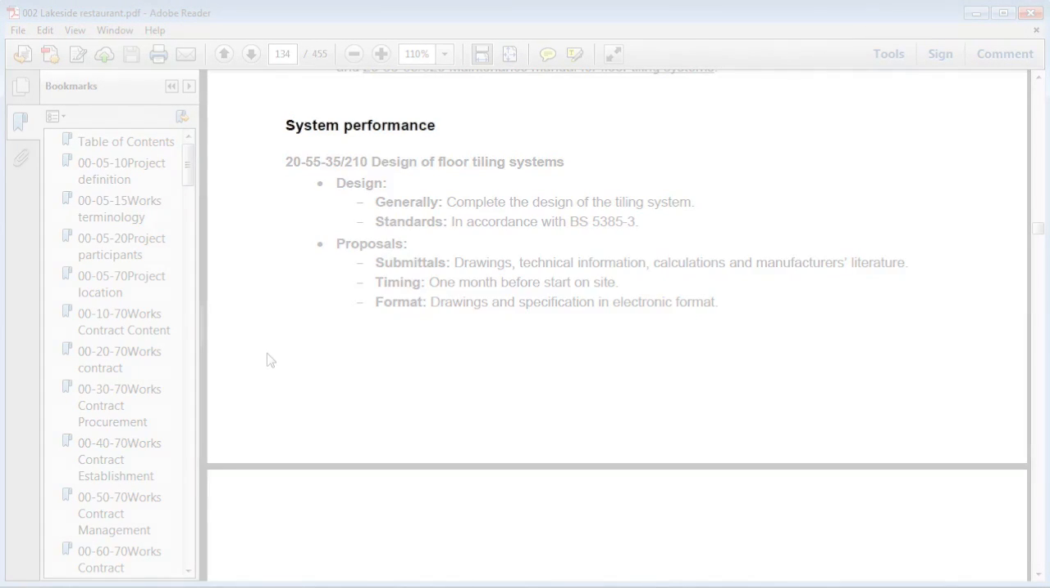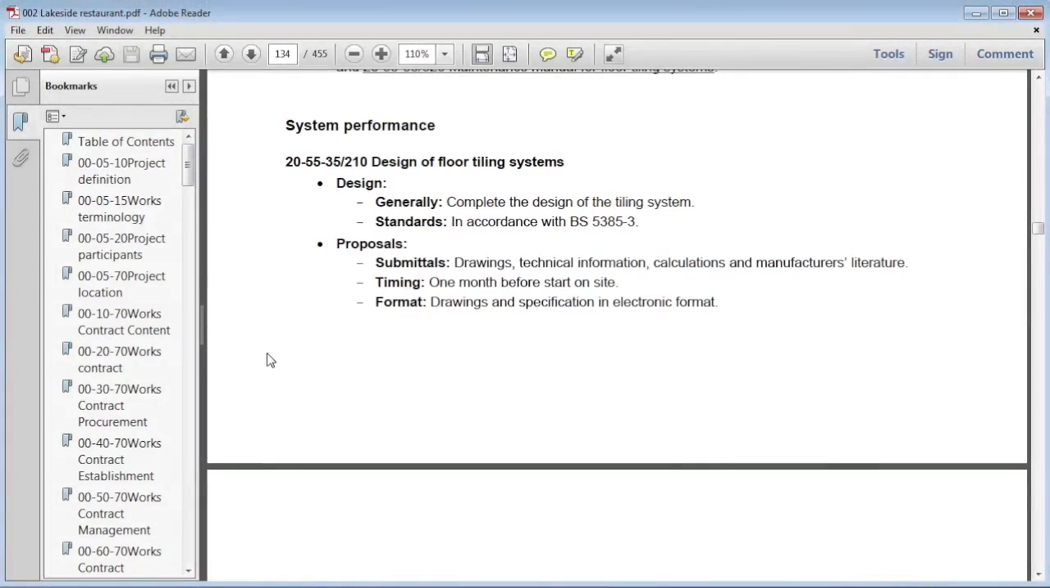These are system performance clauses, and they include references to standards and other documents. To see more information about these reference documents, you can click on the document title. This takes you to the NBS website, and if you have a subscription to the Construction Information Service, you can access and download the document.